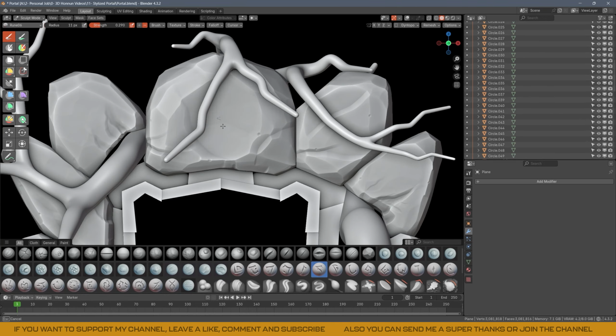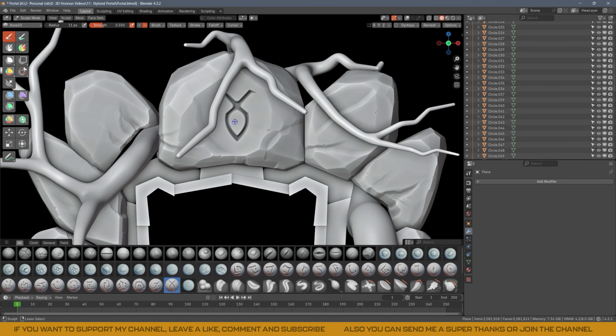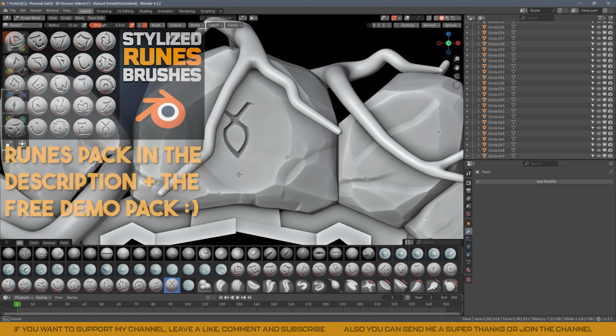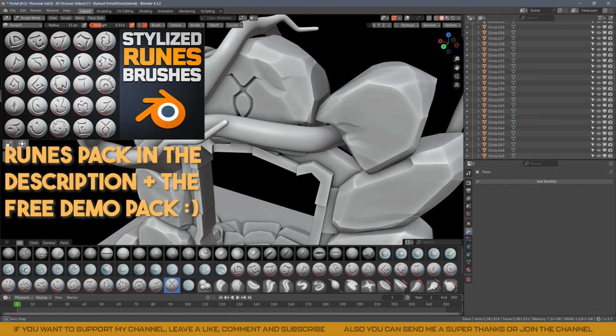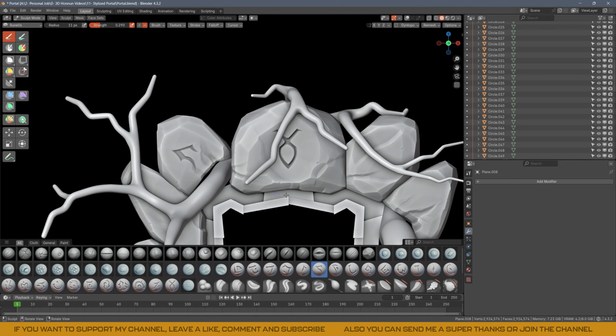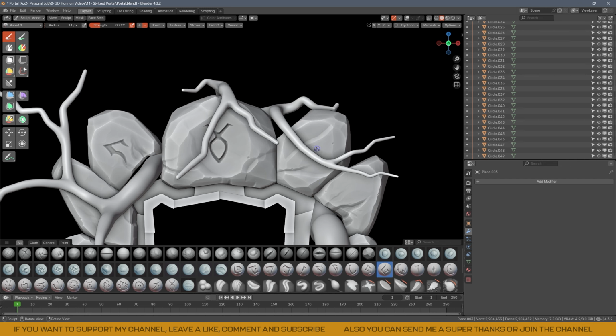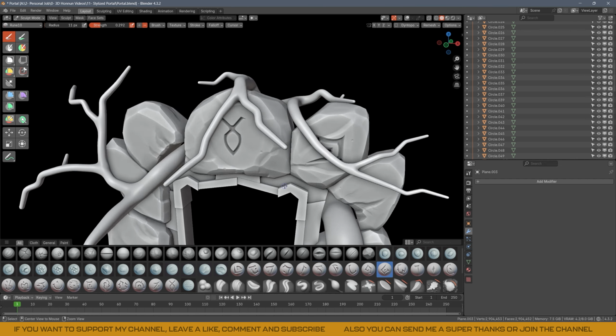Now I decided to add some runes to the rock sculptures using my latest rune pack. You can find the full version in the description, but I also made a free demo version you can download and use if you want to follow along with this project without any issues.